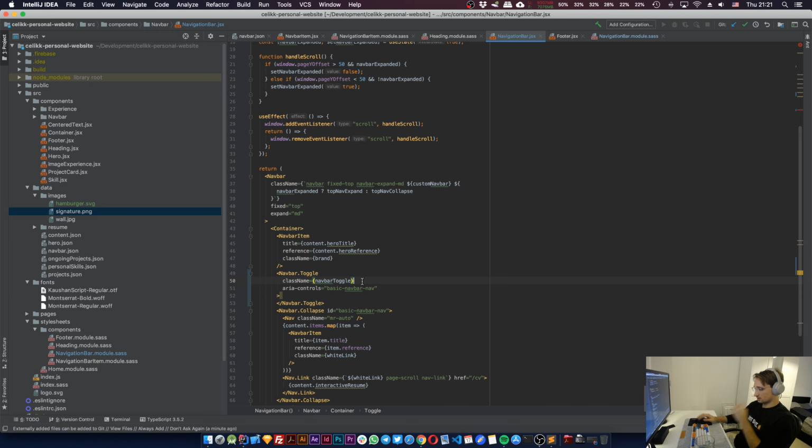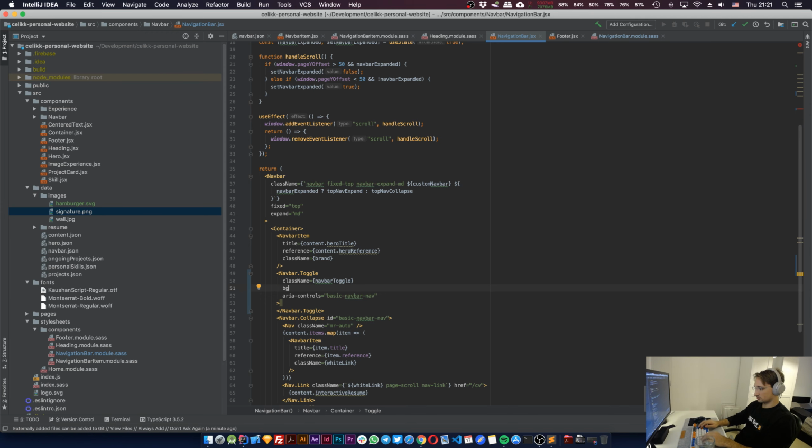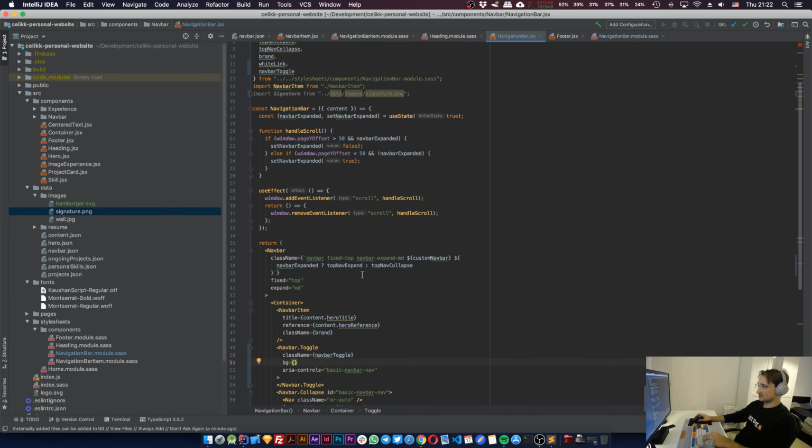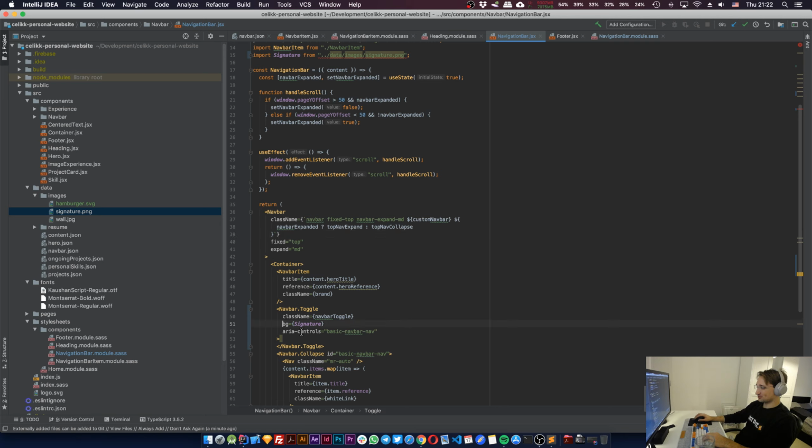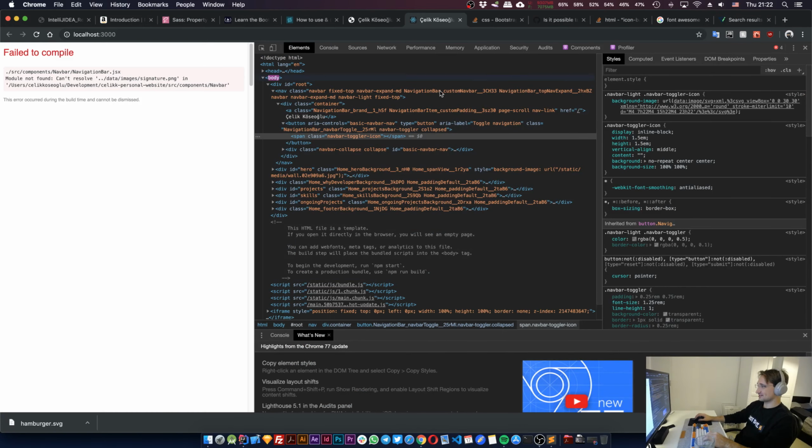Right. And SVG equals... I'm just making it up right now. Okay. I hope the background property is a string and it supports that. Let's see. Couldn't resolve signature PNG. Yeah, it's not. Is it? It's not signature.png, is it?